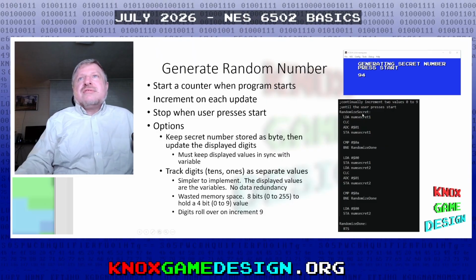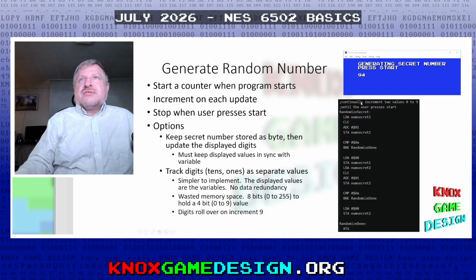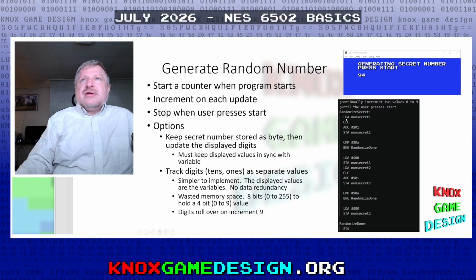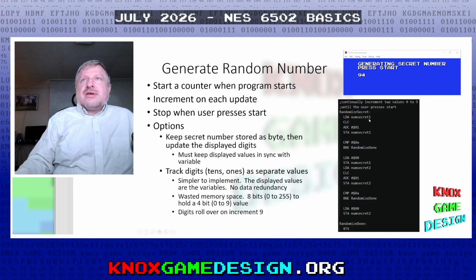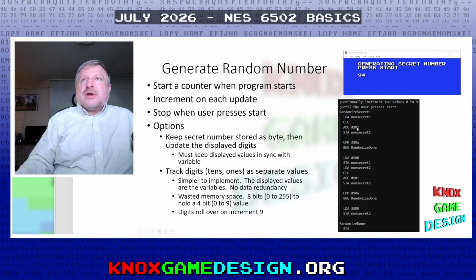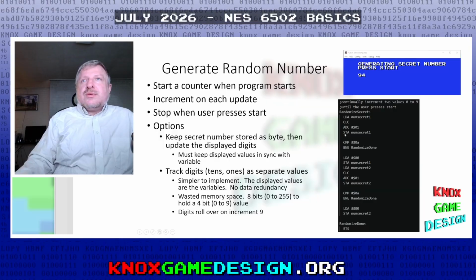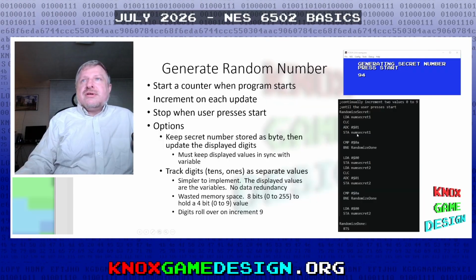So yeah, here's some of the assembly over here. I'm going to be showing it in Visual Studio Code. Here's our randomize secret right here. We're going to load into the accumulator our number secret, then we're going to add 1. I guess we could have used the X register and done an increment X. Then we're going to store that back into number secret.